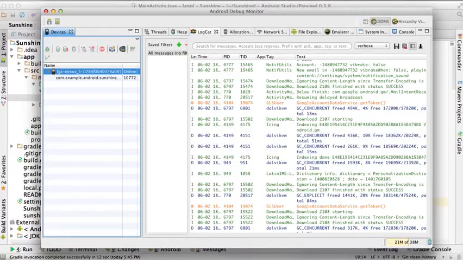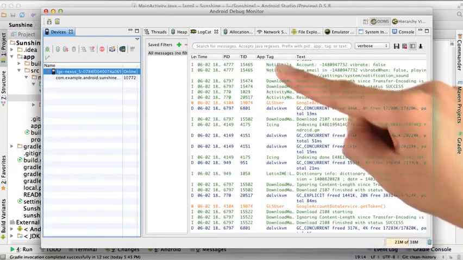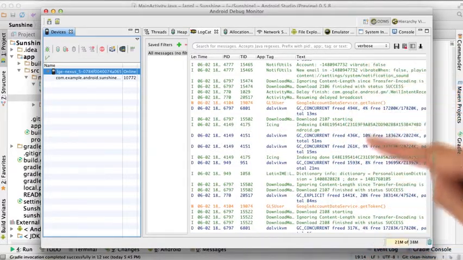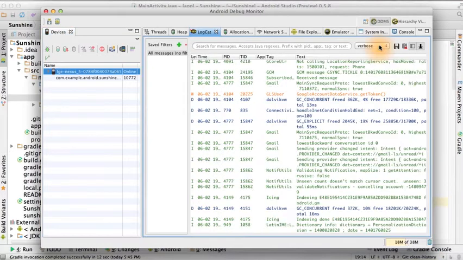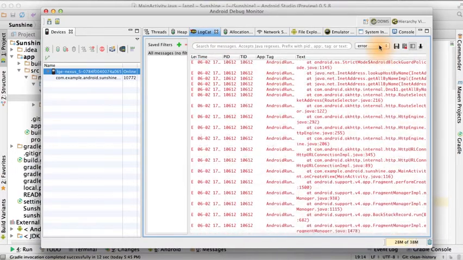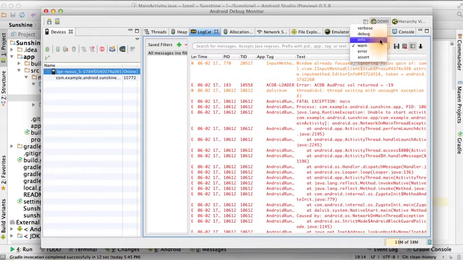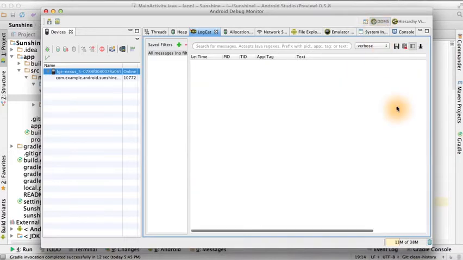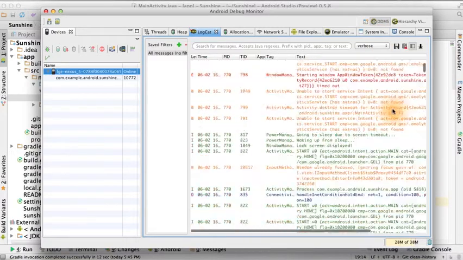If we go back to monitor, we can see that this is the log tag column, and this is where the log message is. If you click on this drop down here, you can filter the logs by log level. For example, you can click on error to see all the error messages. If you click on warn, you'll see all the warning messages as well as anything more severe than that. The same goes for the other levels, and verbose means that you can see all the logs at all log levels.